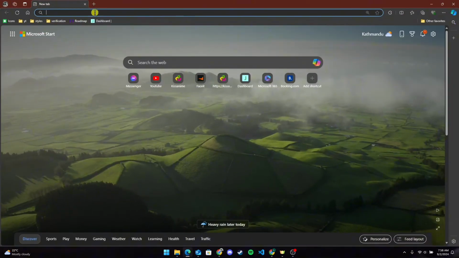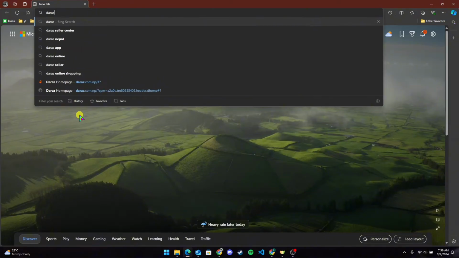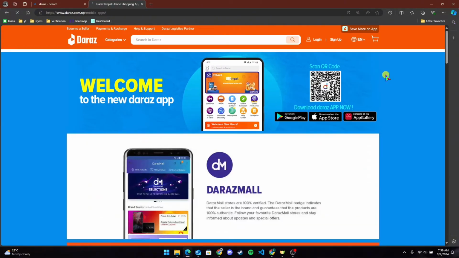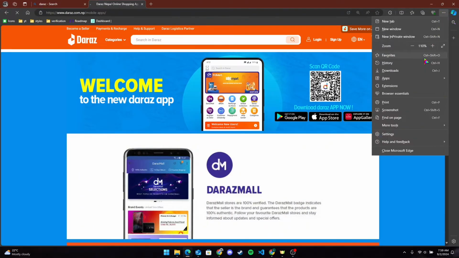After that, at the address bar, go to the website of Daraz. Now, you need to click on three dots which is at the top right corner of the screen. You can also click Alt tab. Now, you can see Apps tab here. Hover your mouse to Apps section here and you can see Install this site as an app.